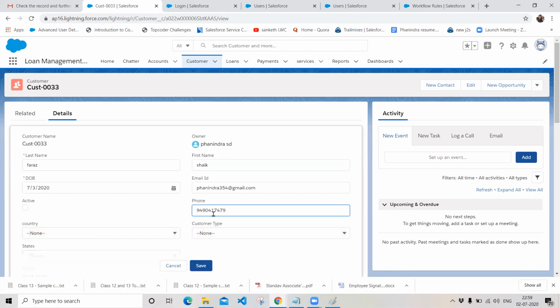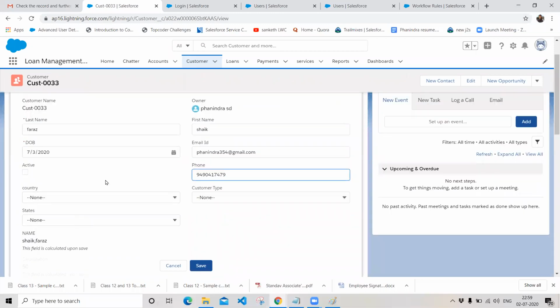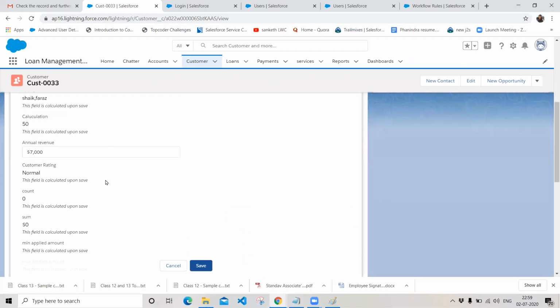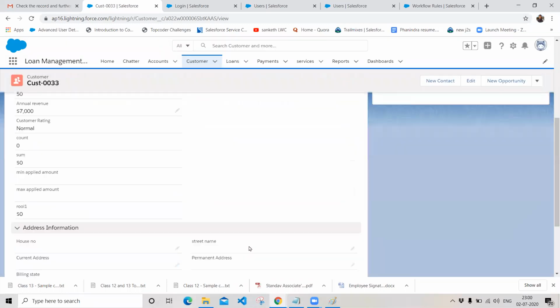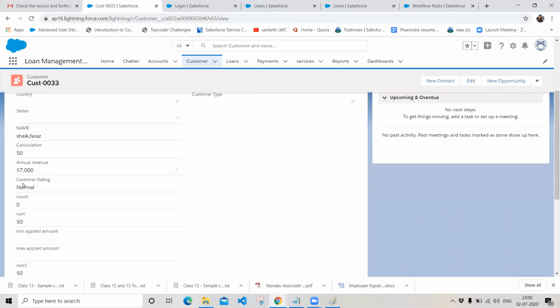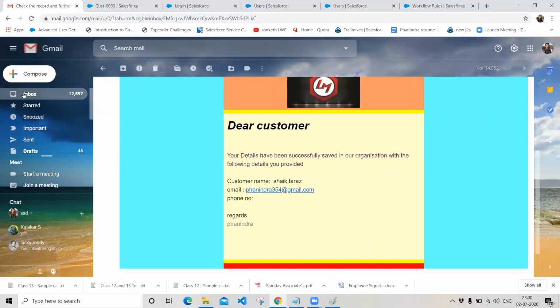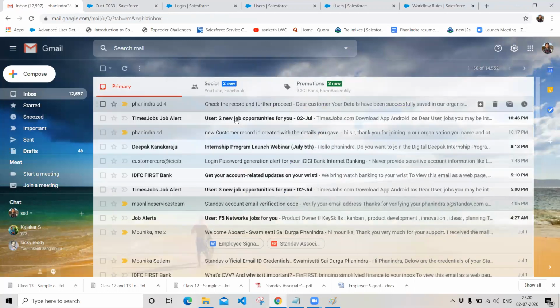I have specified my phone number, and the annual revenue amount I'm leaving it as 7,000 only, and let's save the record. The rule criteria says created and every time it's edited, and the criteria is satisfying, like the annual revenue is 7,000. At the same time I'm also updating a field. Let me check whether I'm able to receive the message or not. I'm not able to receive any message.